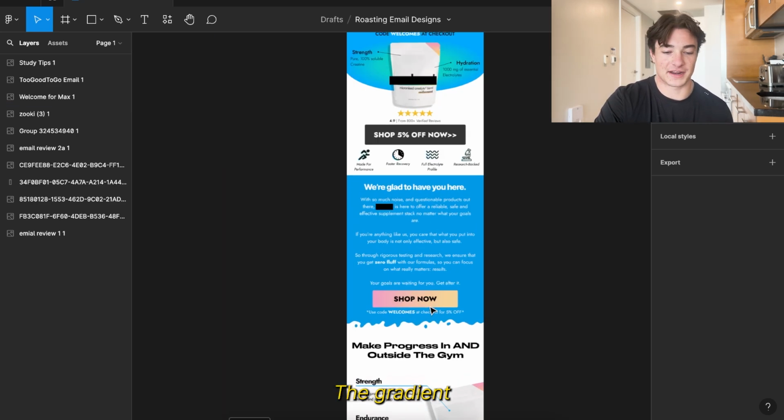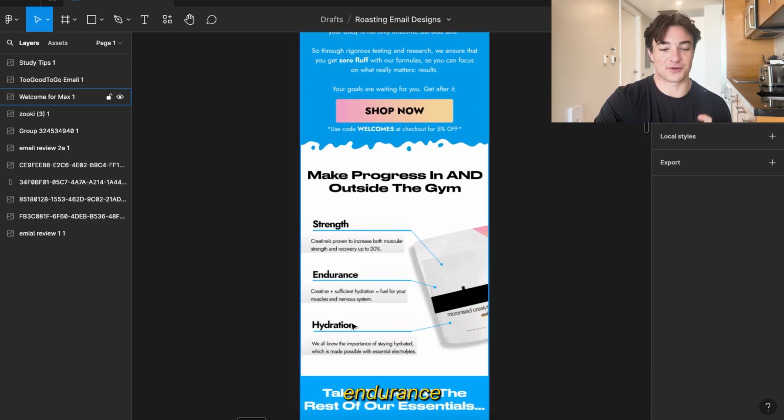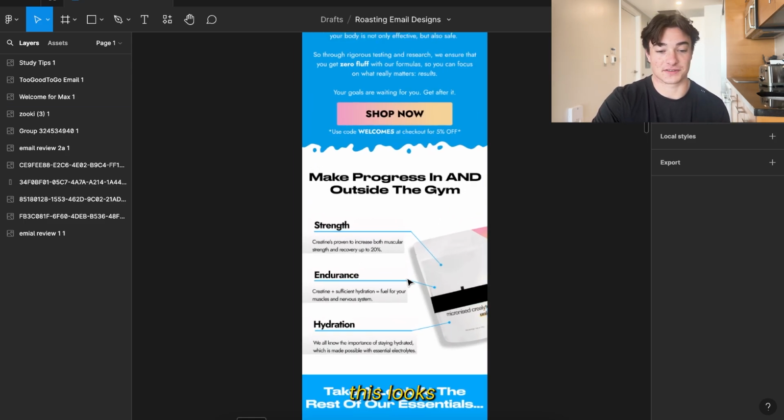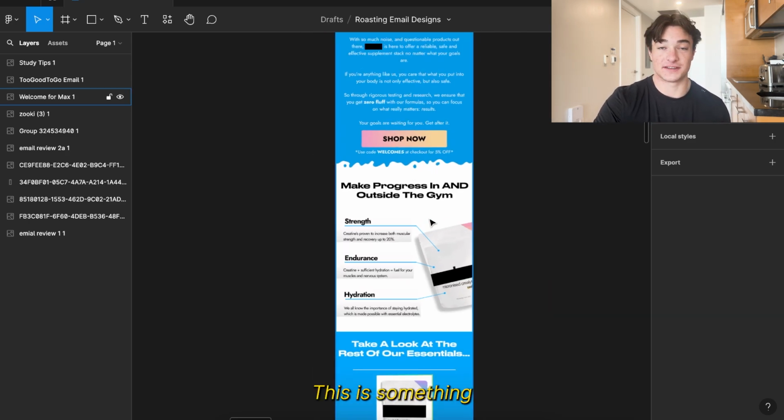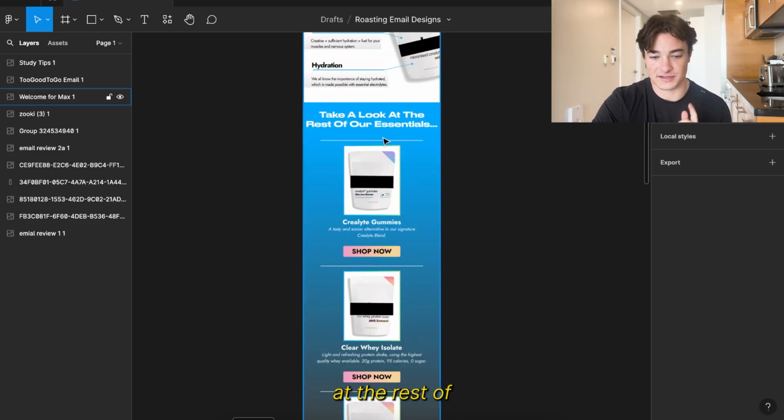I like this button. The gradient looks cool. I like how we reminded the discount there. I love this section here, strength, endurance, hydration. I think that this looks amazing. Make progress in and outside the gym. This is a banger section. This is something I would probably repeat across a lot of emails. Love that. And then take a look at the rest of our essentials.